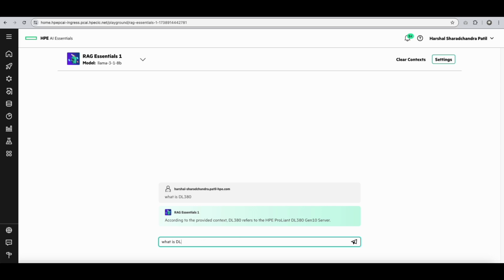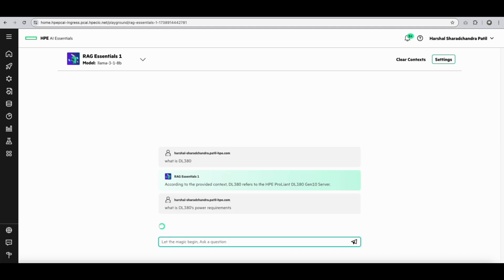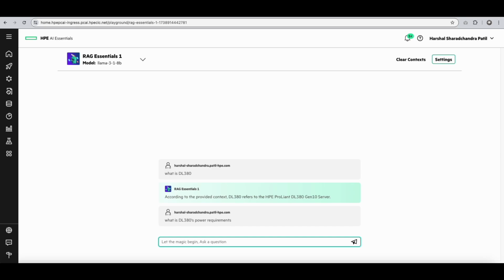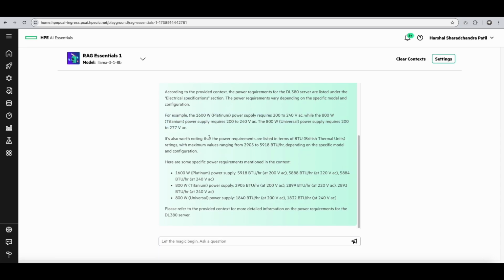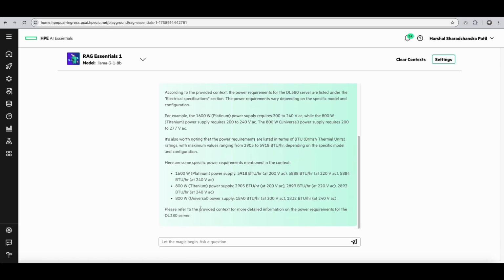So now let me interact with it and try to ask it some questions about, say, DL380's power requirements. And again, it's a very specific question, can only be answered with RAG, with relevant context. And I do get a very specific answer, very detailed answer, in fact, about the power requirement. So definitely, it's working as expected.